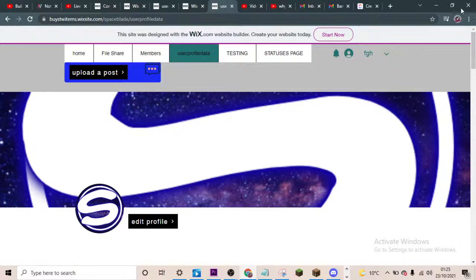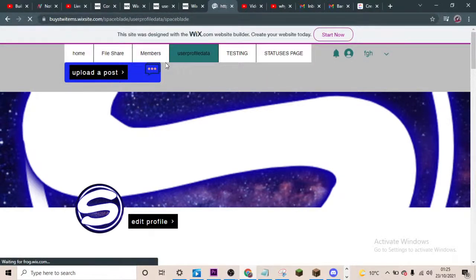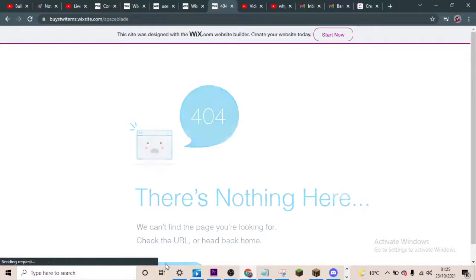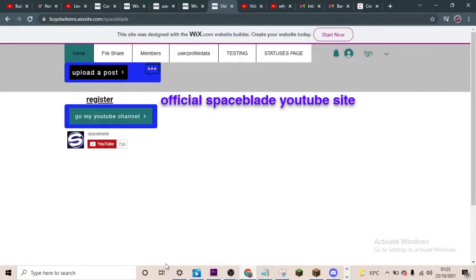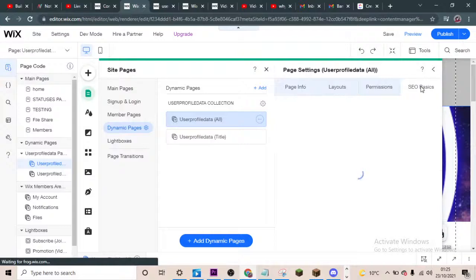Oh, of course it didn't work, did it? Of course it didn't work. Backslash space blade. Please. Why? Oh my god, come on, please. How does that make sense? Because clearly it doesn't, does it? Oh my god.